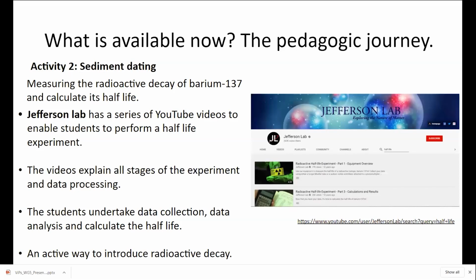In terms of measuring radioactive decay for barium and calculating its half-life, there's a really nice set of videos available from the Jefferson Lab. They have a series of YouTube videos that helps students to perform a half-life experiment. The video goes through the stages of the experiment and the data processing, and the students are actually able to undertake data collection, data analysis, and calculate the half-life. So this is more interactive, and it allows the students to get involved and do something as well. This is a really nice active way to introduce radioactive decay.